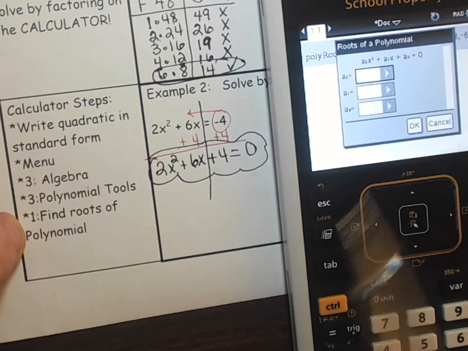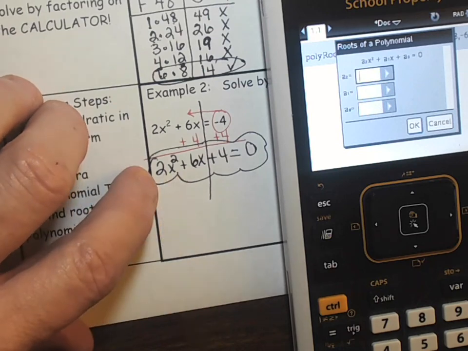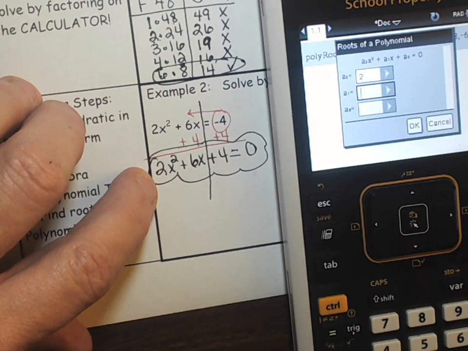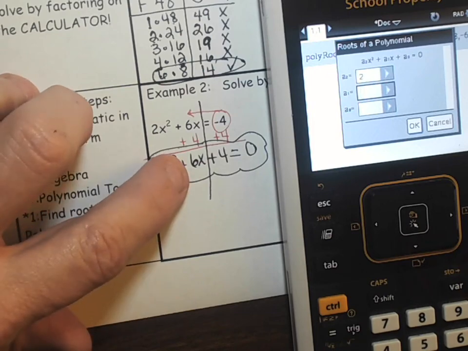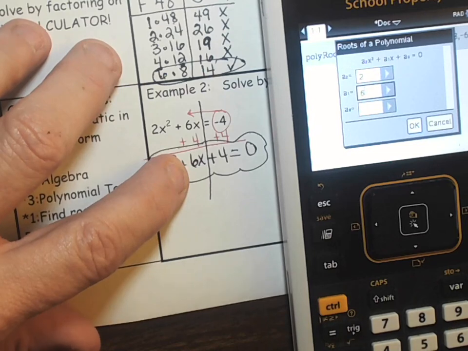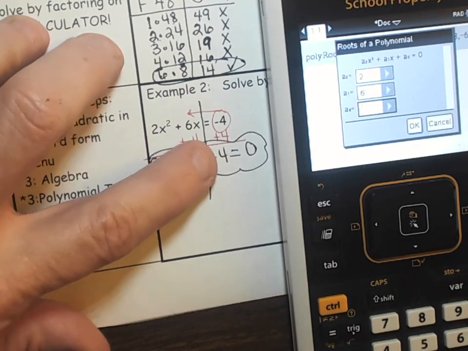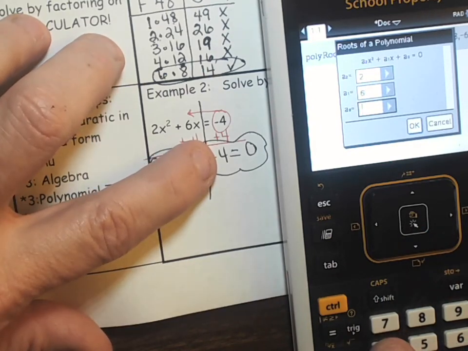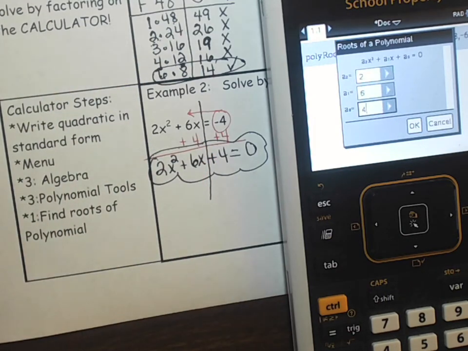A sub 2 is the coefficient in front of x squared, which in this case is 2, so we're going to type 2. Click down. A sub 1 is the coefficient in front of x, which is 6, so we're going to hit 6. And finally, a sub 0 is your constant, which in this case is 4, so you type in 4. So you only type in the numbers. Please do not type in the variables.